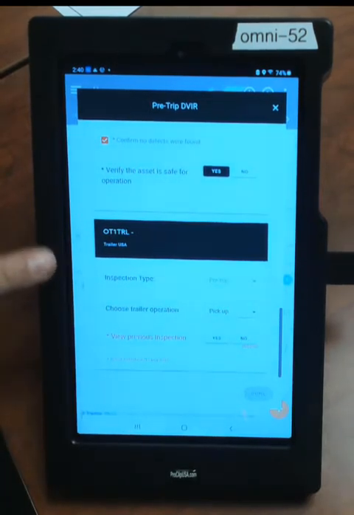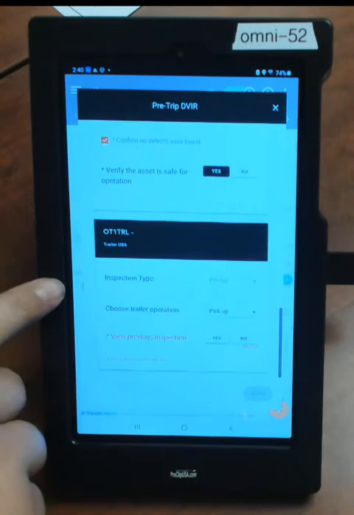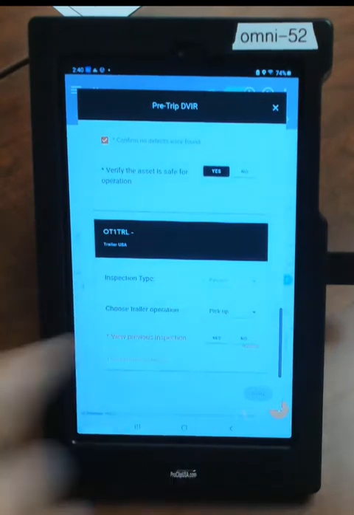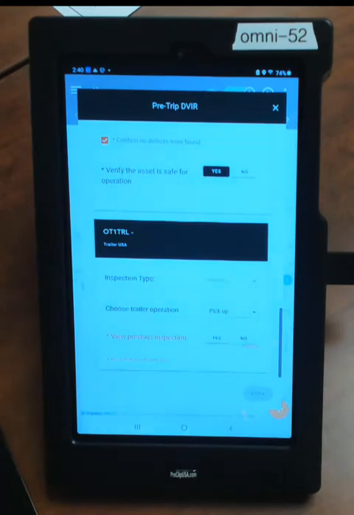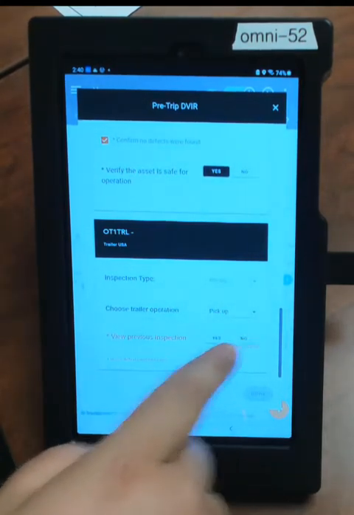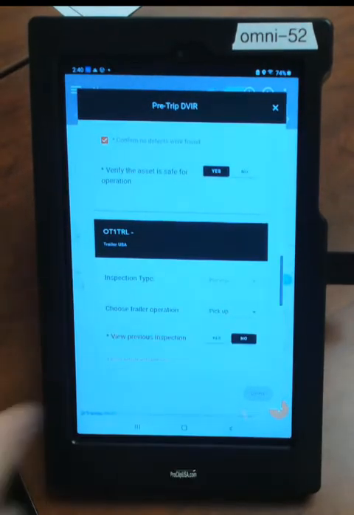And as you can see, it already has our trailer number in there. That's our training trailer, the OT1 trailer. It automatically populates that in your trip based on the information that dispatch has. As you can see here, we've got inspection type pre-trip, obviously, and pickup trailer, which is what we're doing. It knows that because that's what's in dispatch. It's the same thing. We can view the previous inspection on this trailer if you'd like, but we're going to click no.